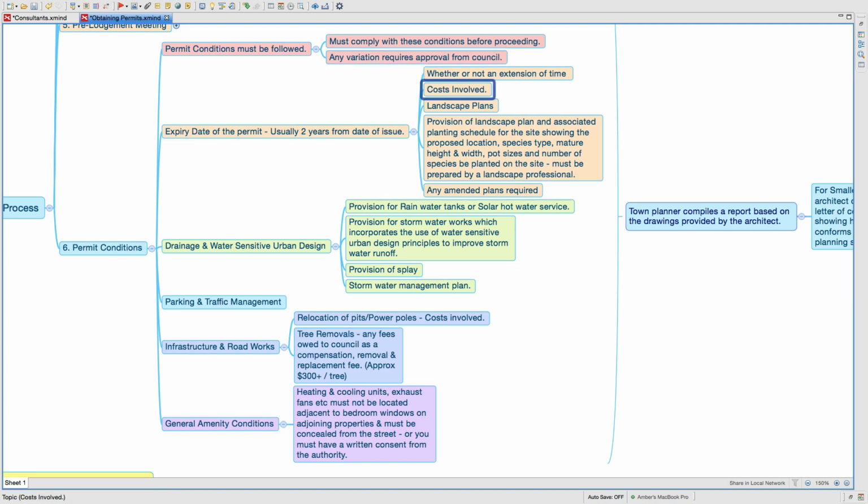So you can do that. You have to follow all these conditions that the council gives you. So any permit that comes in has to come with certain conditions that have to be satisfied. Expiry date of the permit is usually 2 years from the date of issue. Whether or not an extension of time can be applied for, it will be mentioned there. Usually you can apply for an extension for another 2 years.